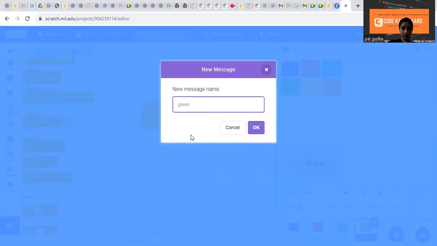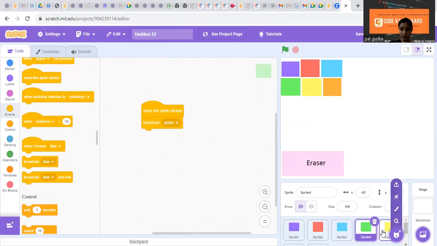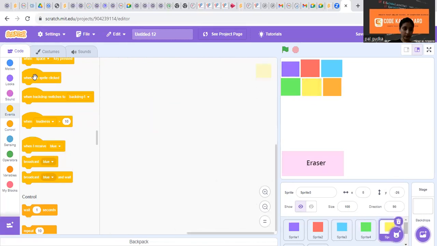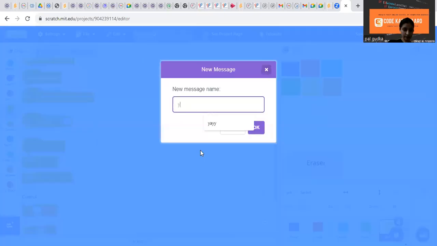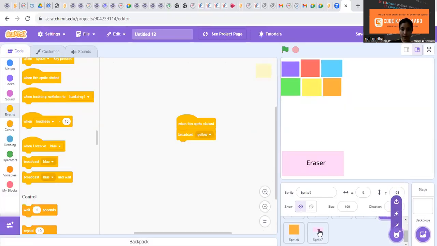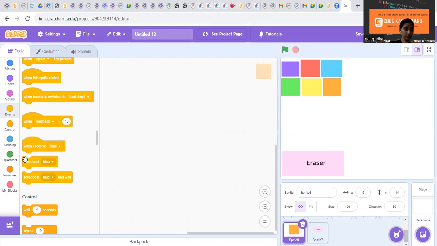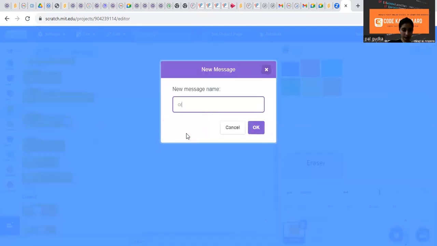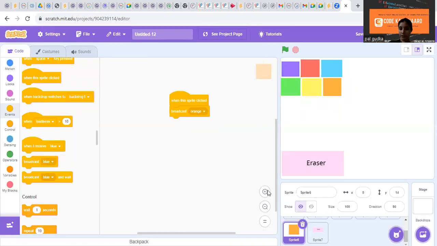Make sure you don't repeat the colors. Make sure all the colors are different. So here you need to broadcast yellow. And then the last one is orange. So when this sprite is clicked, again you need to broadcast orange. So this is the step you need to do first.